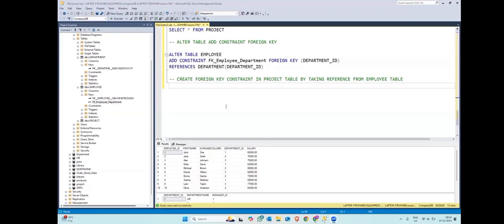I'm getting an error which is showing like there is some conflict with the foreign key constraint.